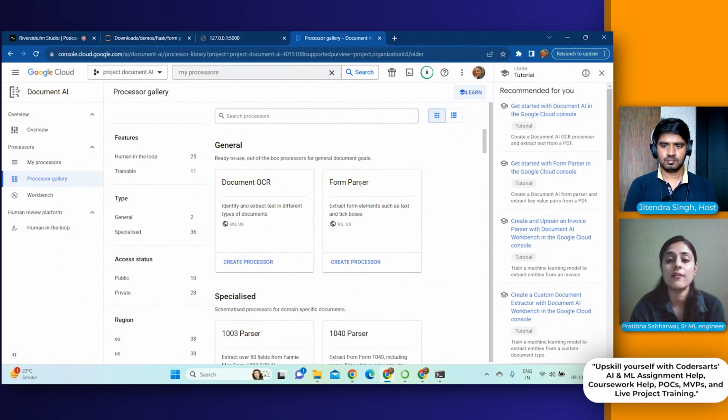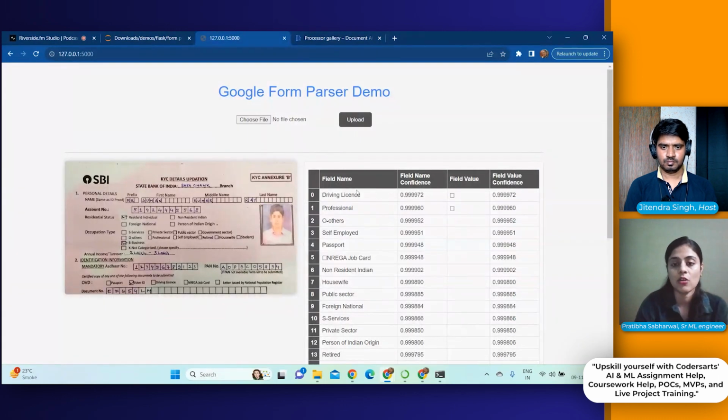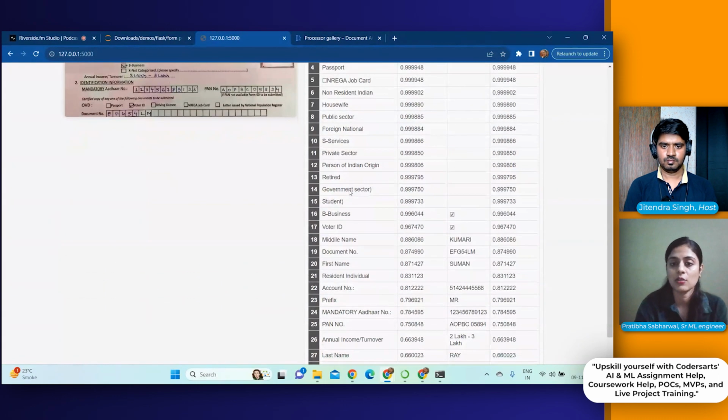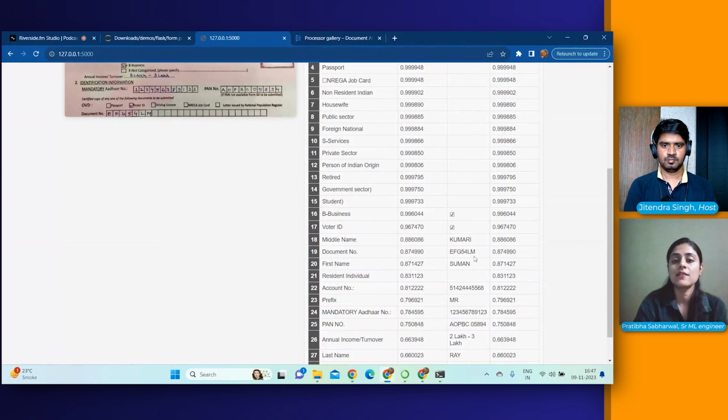And this information, we are not extracting it after getting the extracted text from the document. It is being provided by this processor only. So that is the functionality of form parser, and that is how it is different from document OCR.